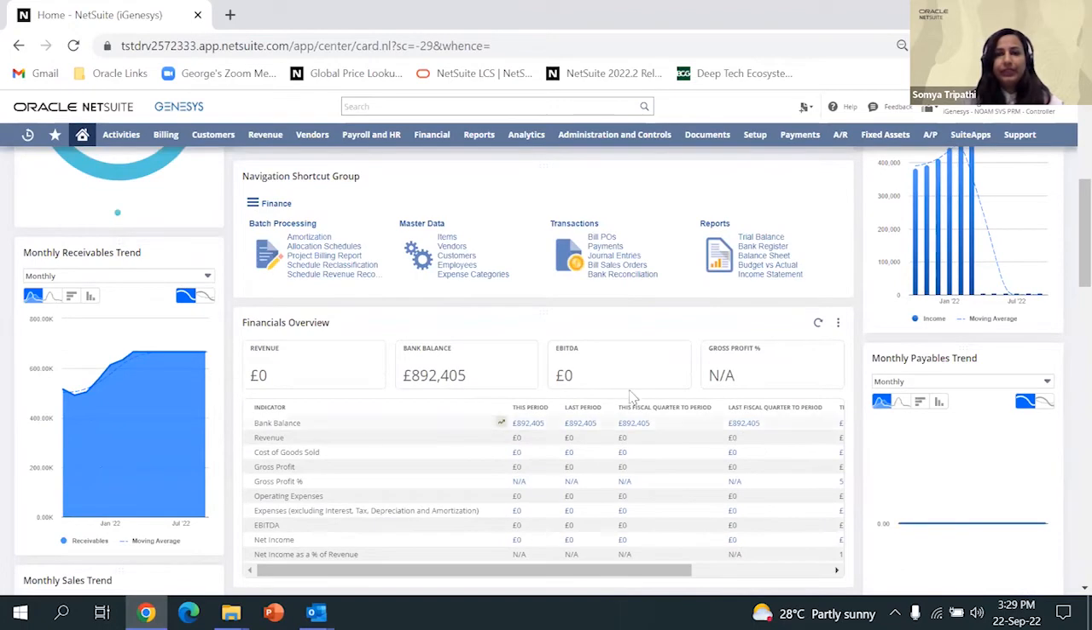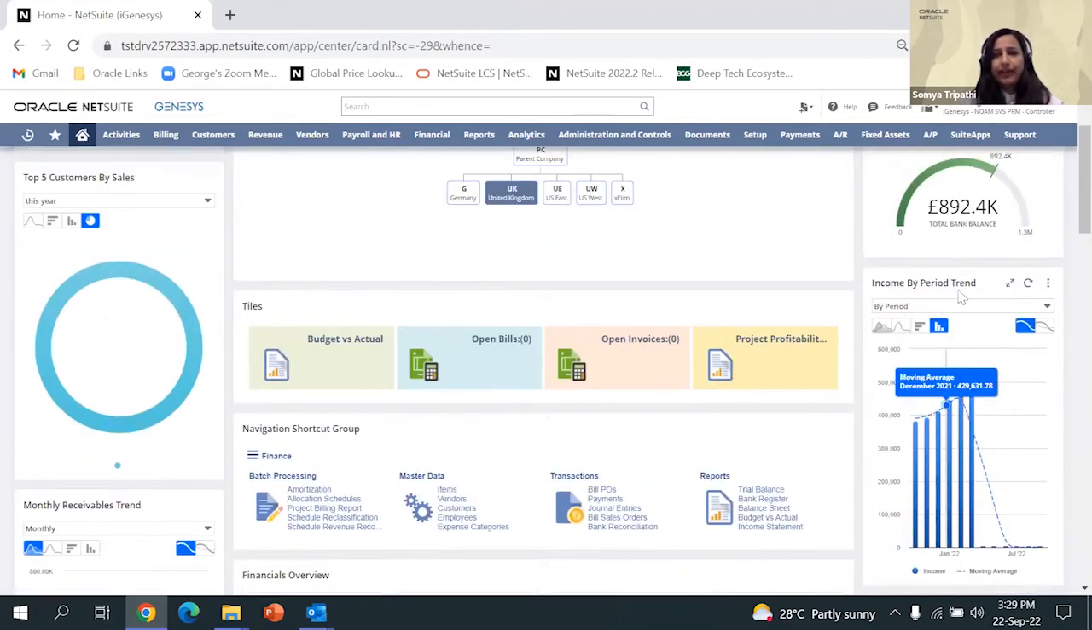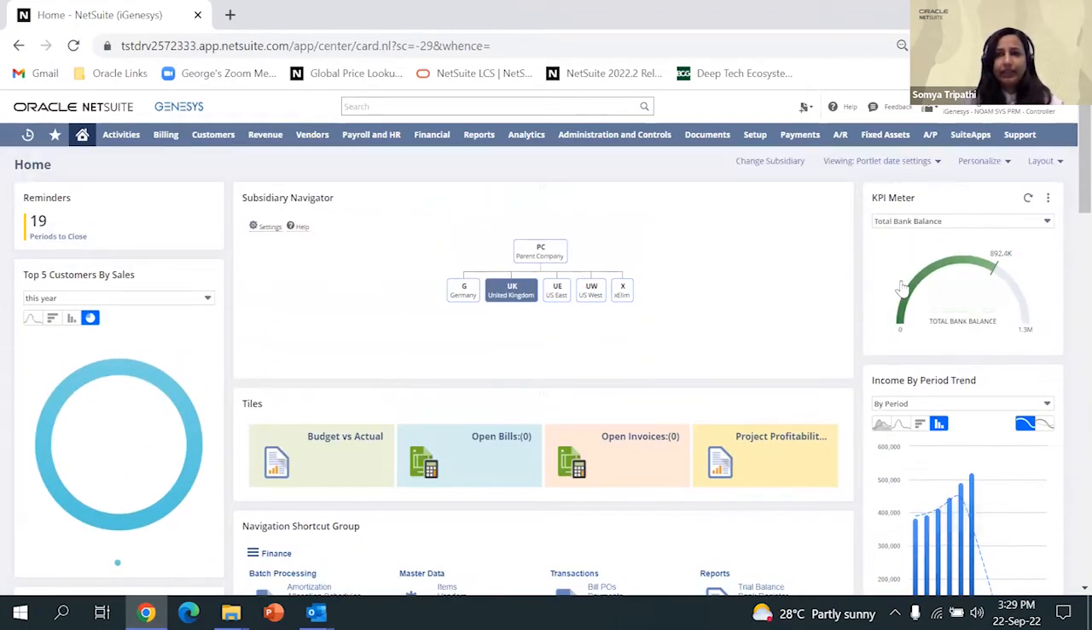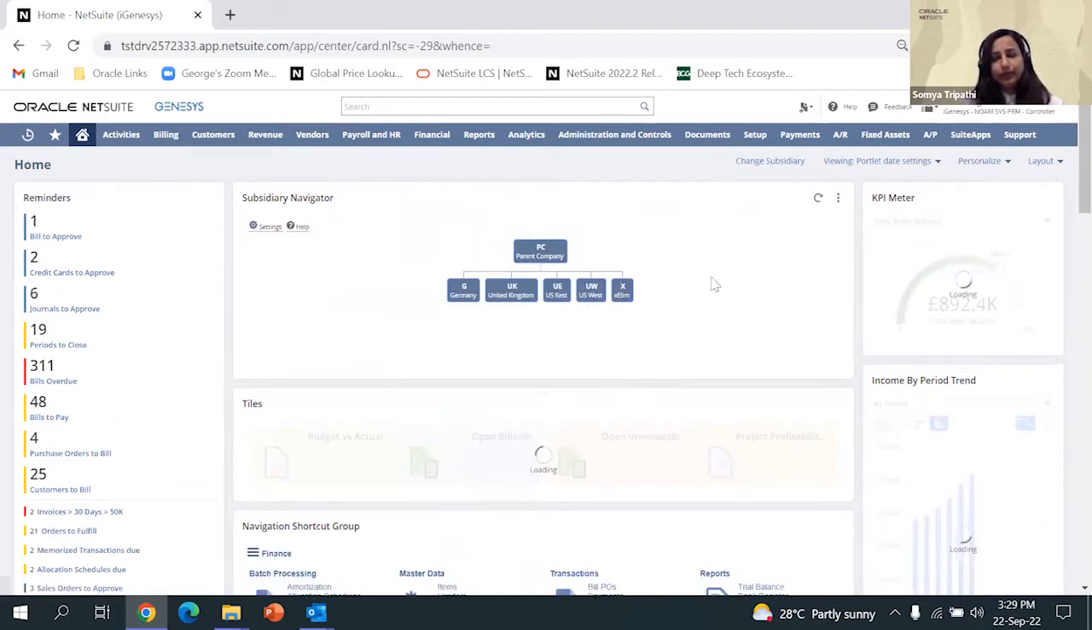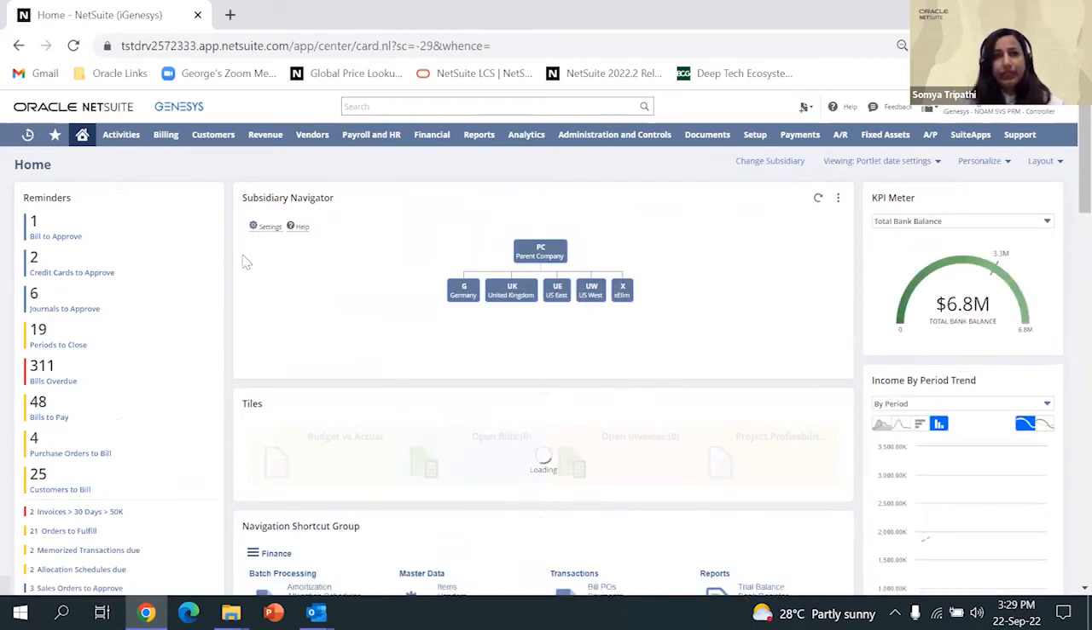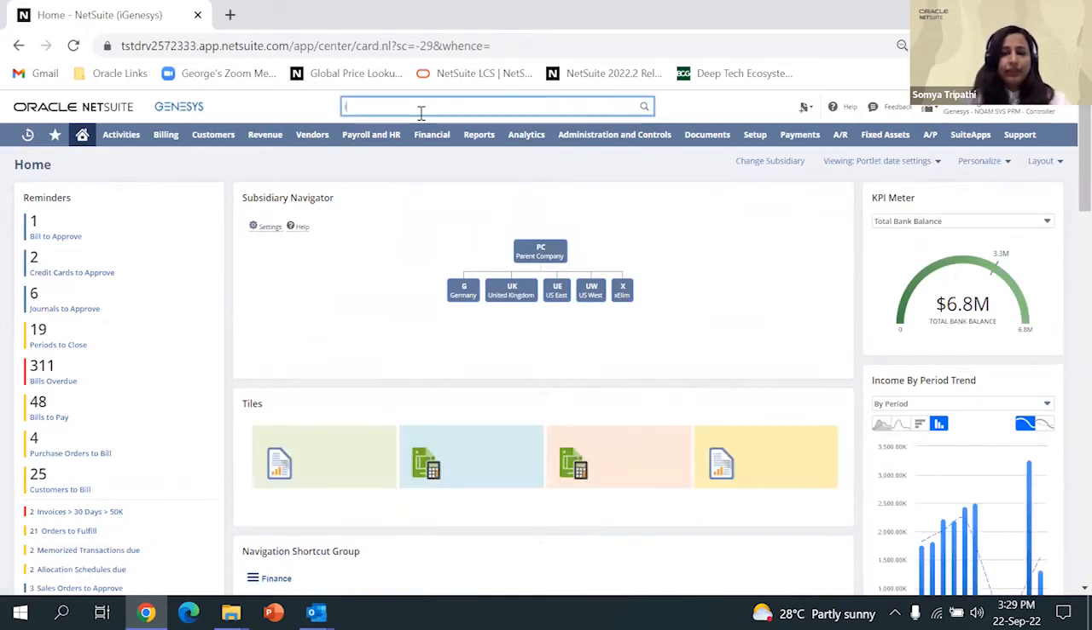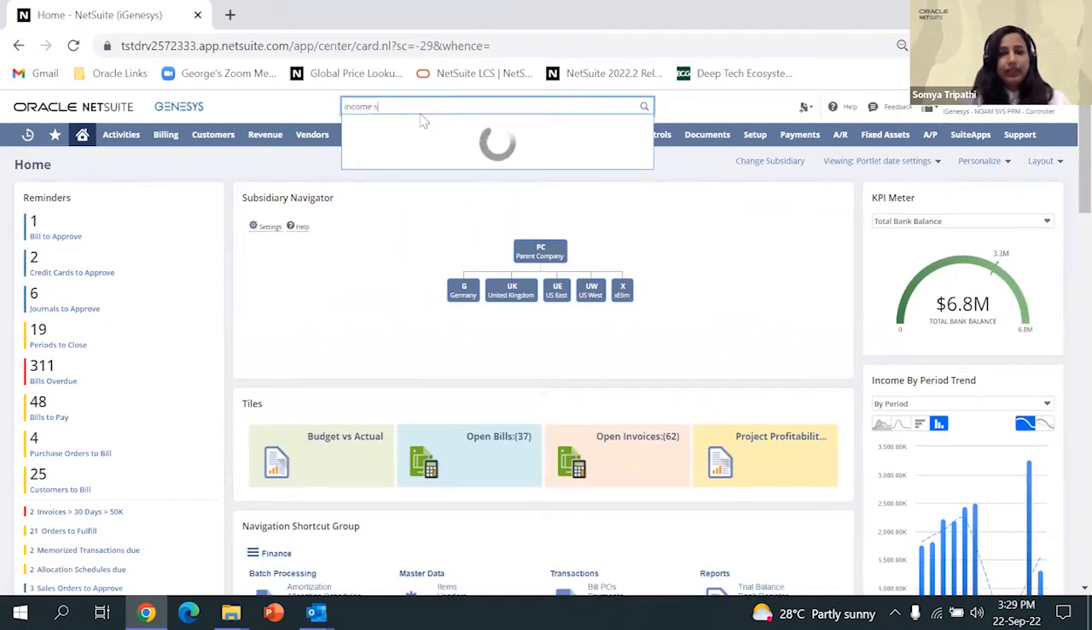So now it is showing me the financial overviews, the graph, and the bank balance, and these are different KPIs for my UK subsidiary only. That way you can do the consolidation, and you can drill down to see the data of a particular subsidiary. And coming to financial segmentations, let me open a report to show you that.